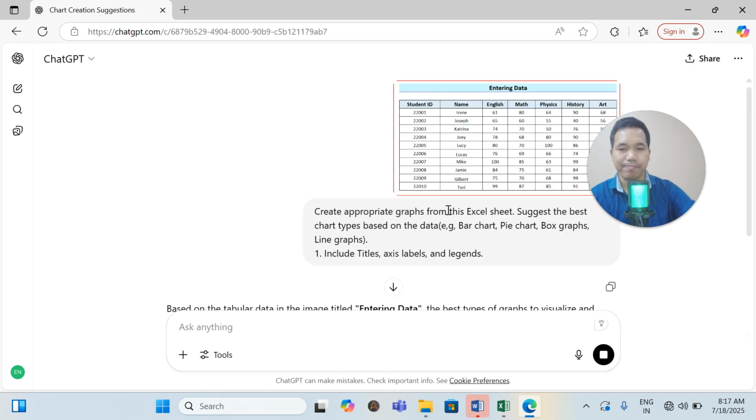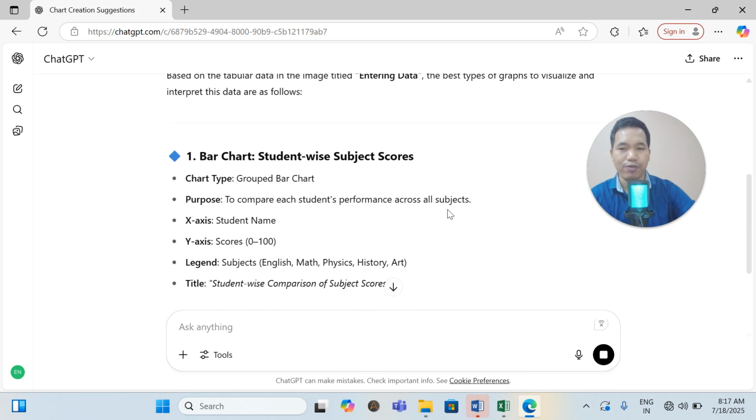See now how wonderful the chart it is going to give you is. Here they have given you student-wise subject scores, how they are going to project these, and what the legend is. These are the subjects: mathematics, physics, history, arts. So this is a proper form.